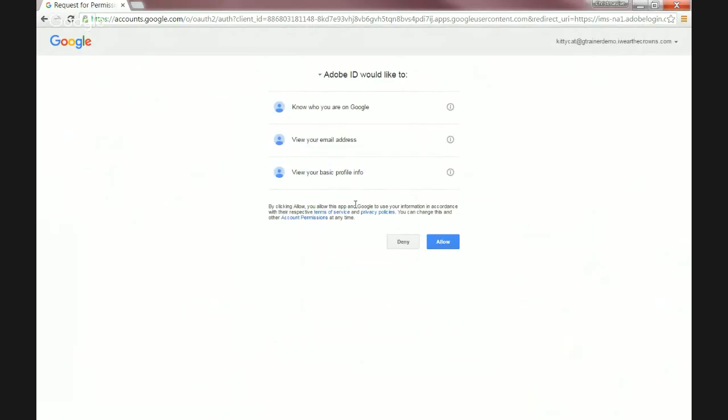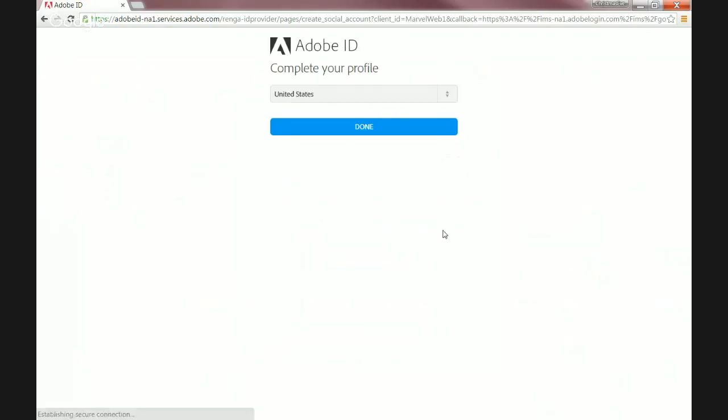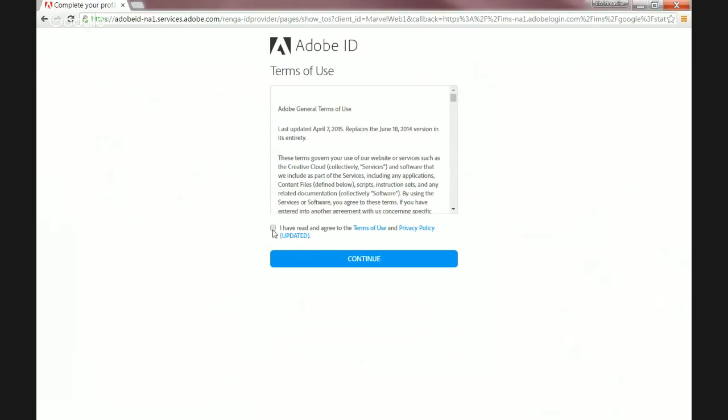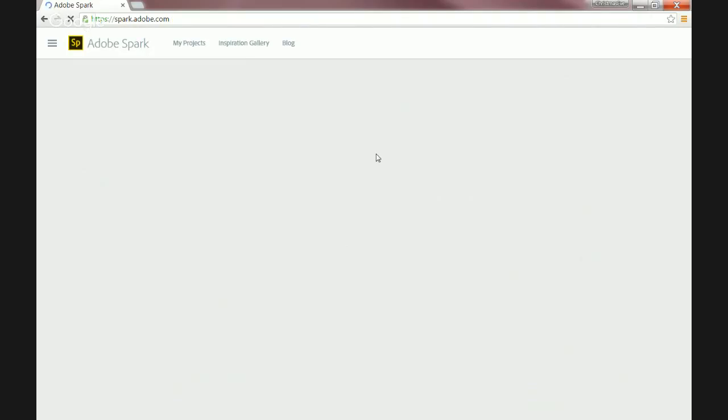Okay, so Adobe ID, it's going to ask for some permissions. You say allow. And you complete your profile. I live in the US. Awesome. Done. That's it. And then you say, okay, I agree. And I continue. There might be one more thing.